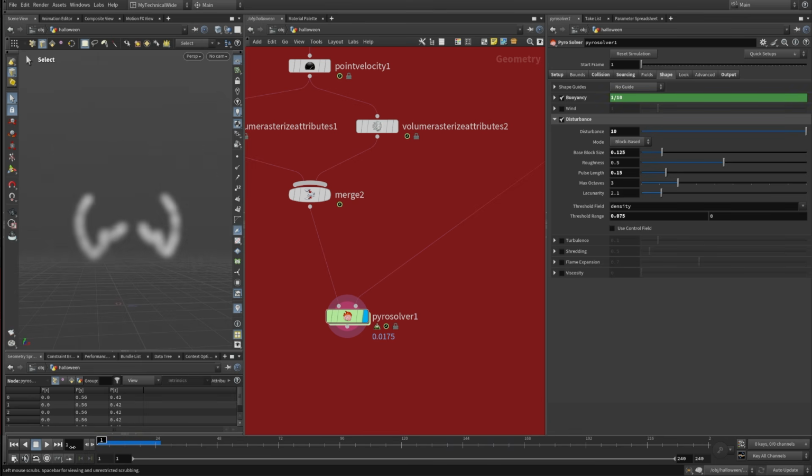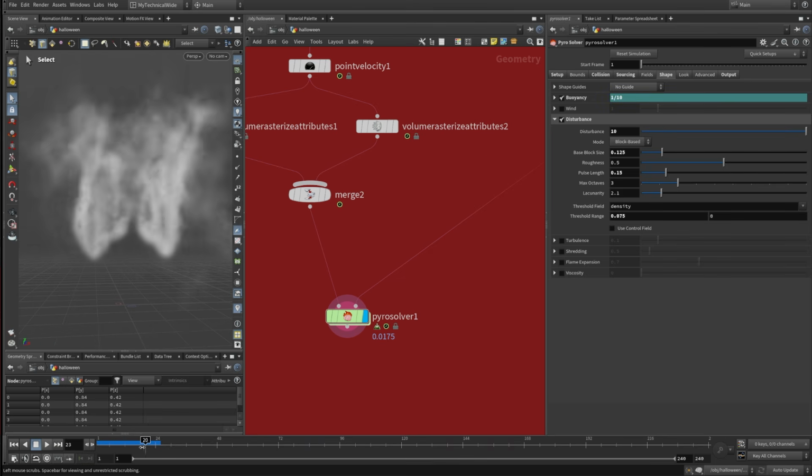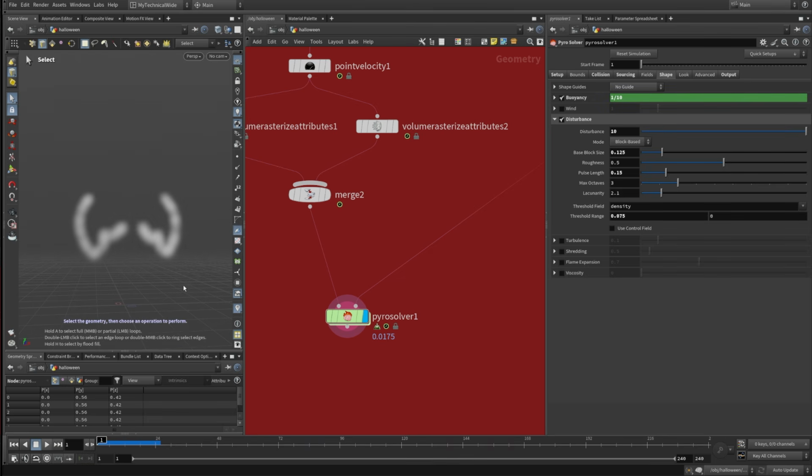So what I actually want, I don't want it to be disturbed everywhere. I want it to only be disturbed in very fast moving areas. So the very fast moving areas where it kind of billows and balloons, mushrooms like that, it will be distorted more, and the areas where it's moving slower will not be noised up that much. So we can do that by using the control field.